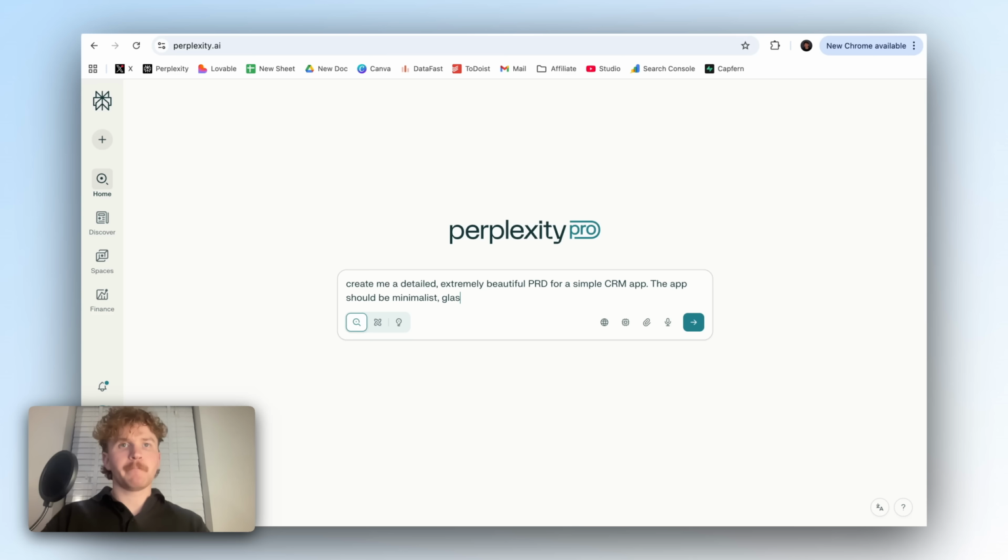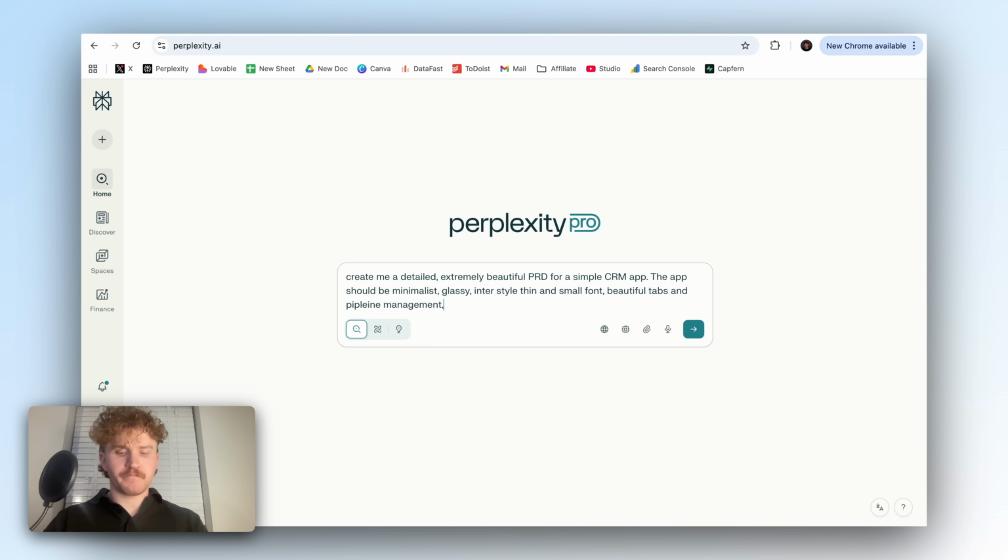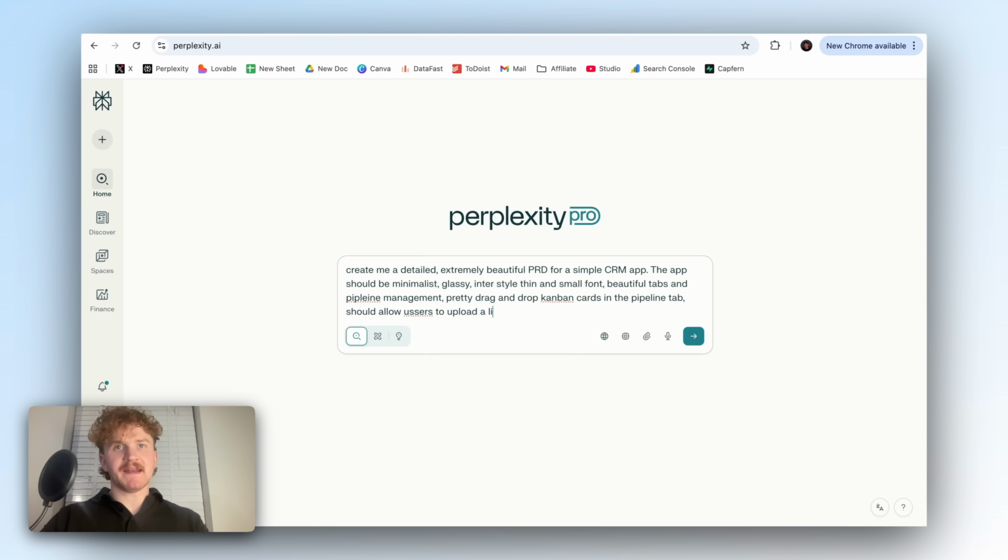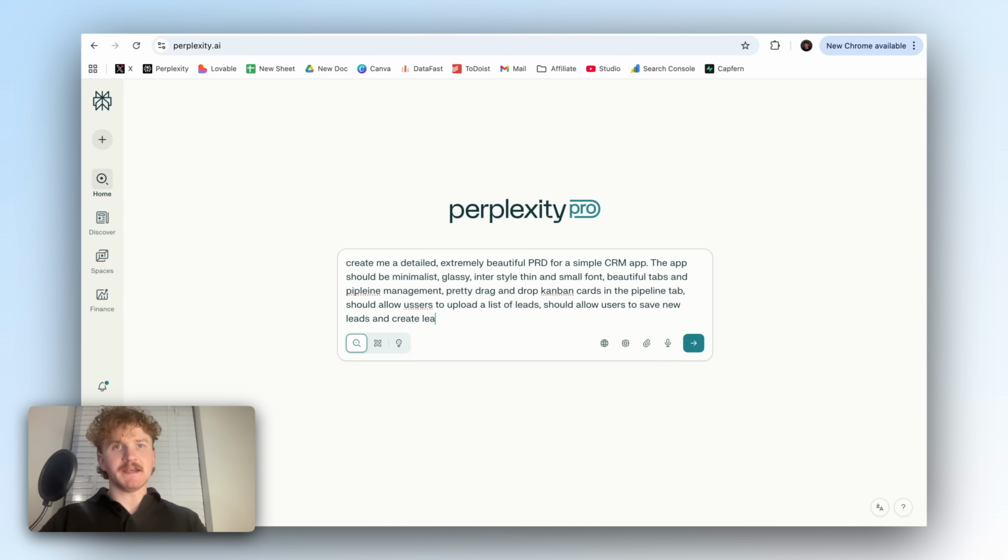minimalist, glassy, thin and small font, beautiful tabs and pipeline management, pretty drag and drop Kanban cards in the pipeline tab, should allow users to upload a list of leads, should allow users to save new leads and create leads as new, should allow users to delete, etc.